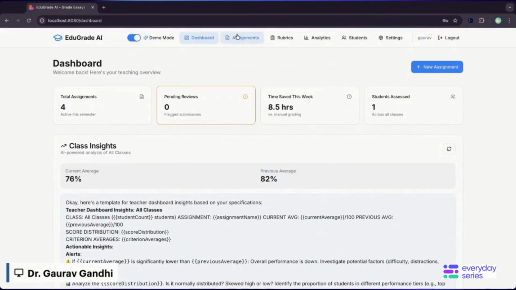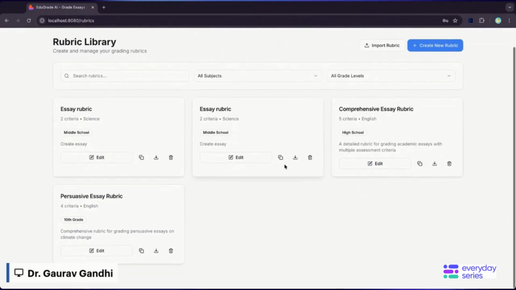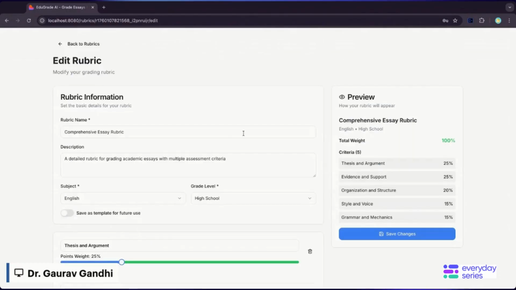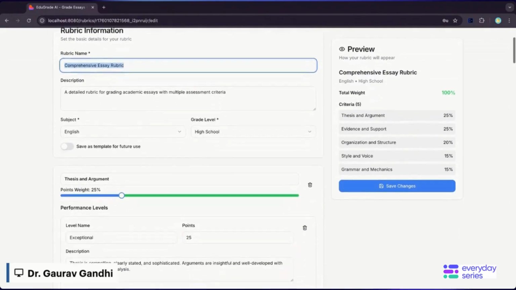The very first thing that you do is design a rubric. So this is how a rubric looks. Rather than designing one on this call, I'll open a rubric that has already been designed, but once you look at it, it takes just about 2 minutes to design a rubric. For example, this is a rubric that we have designed. If I click on edit, you can see I gave it a name, comprehensive essay rubric. It's a detailed rubric for academic essays with multiple assignments.